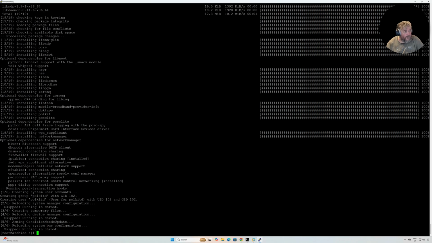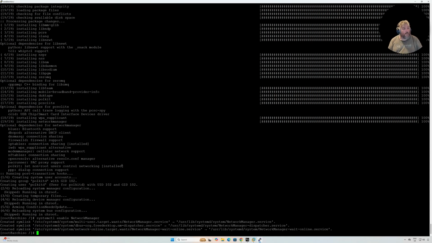So again, we're going to use systemctl enable NetworkManager. Basically that's going to create all the symlinks so that it can start up with our virtual machine to allow us networking. So now we need some more packages.